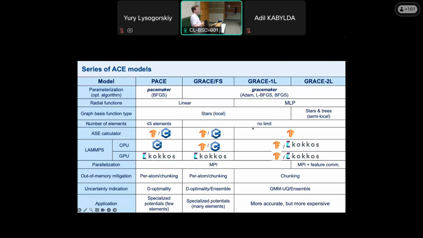Because we would like to speak about foundational models, of course, we do not want to have a limitation in the number of supported species. So this GRACE type of models, through the tensor decomposition of expansion coefficients, could be reduced to the case when we have just chemical embedding and no limit in the number of species. We do support C++, TensorFlow, and Kokkos implementations.